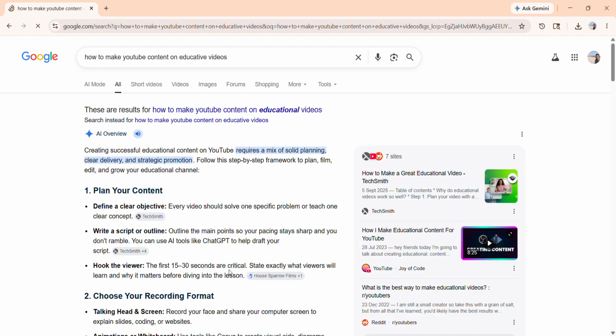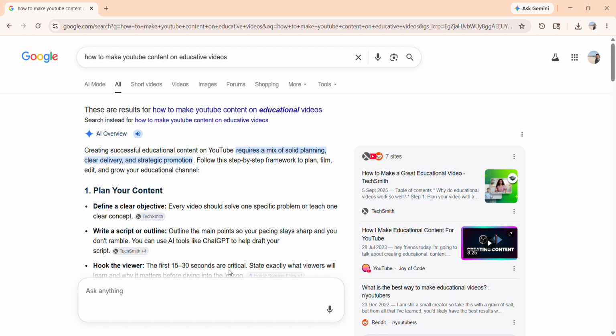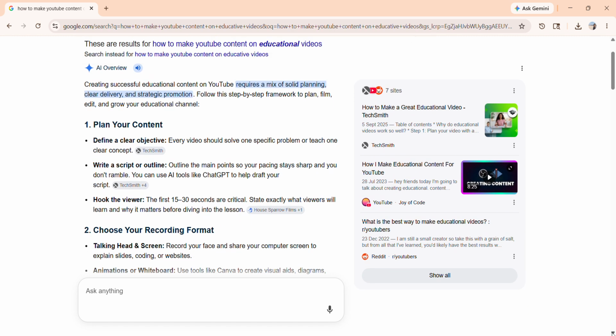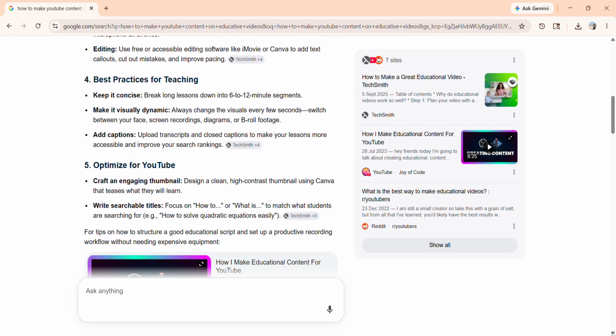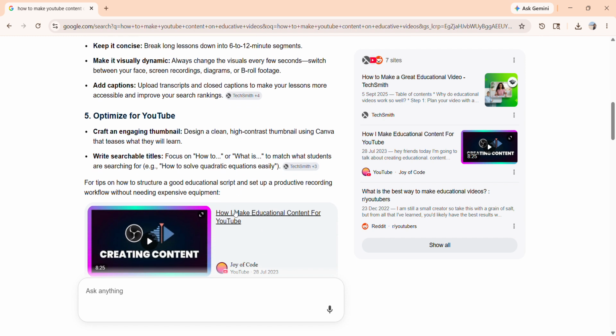Then you can see here it has come up: define a clear objective. Every video should have one specific problem or teach one clear concept. And then write a script outline with the viewer. So these are the guidelines. It has been written like this. Create a content. Now we can go to this YouTube video link.